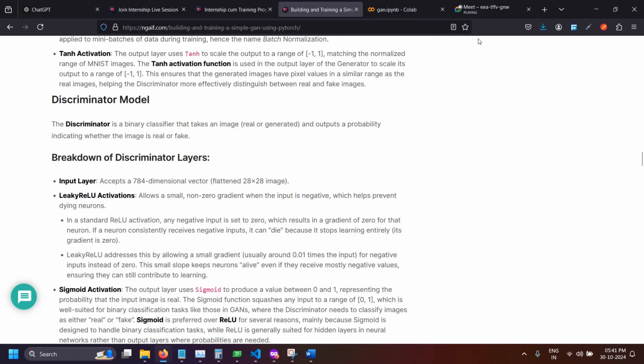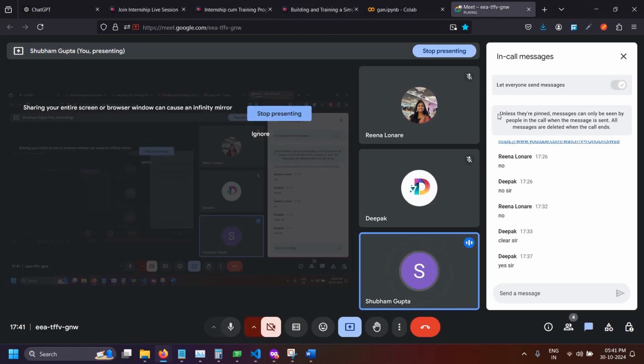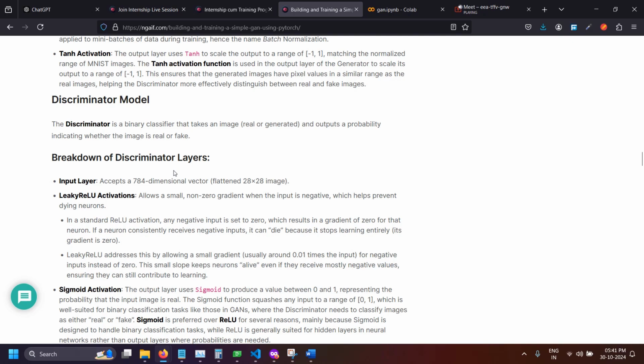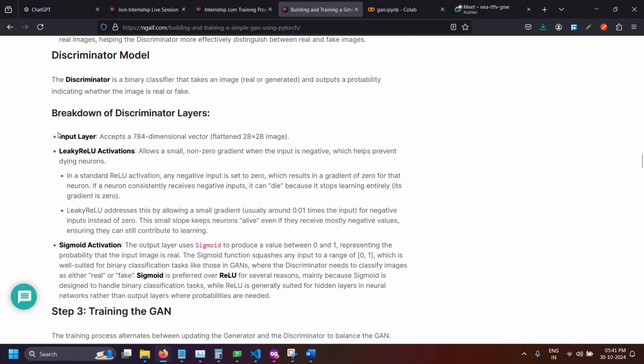Do you have any doubt understanding the generator? Okay, so the discriminator is a binary classifier that takes an image, real or generated, and outputs a probability indicating whether the image is real or fake. This is what the discriminator is doing. Either the image will be real or it will be fake. So the input layer accepts a 784 dimensional vector, flattened 28 by 28 images. This is what it takes.